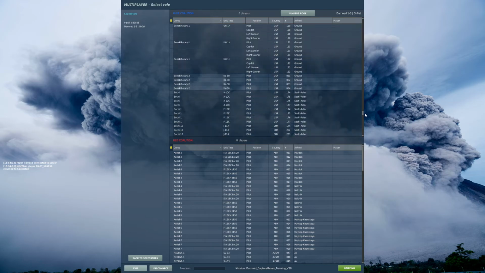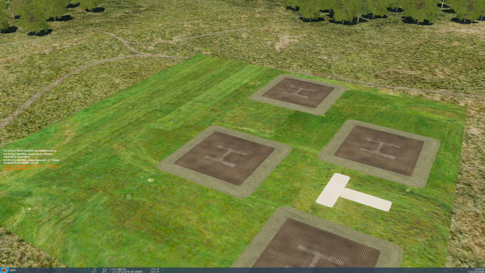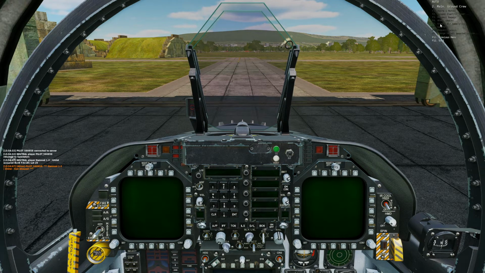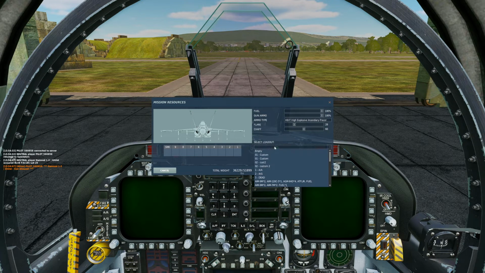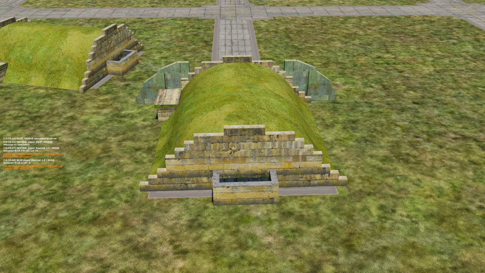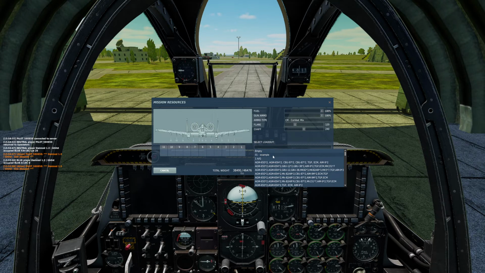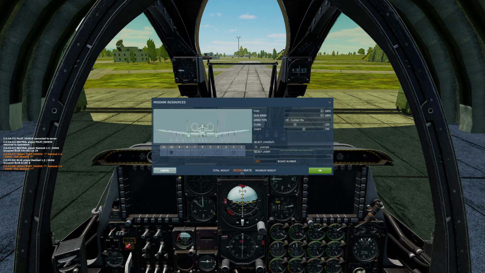Loaded into the training server, let's pick one of our F-18s. Open the rearm refuel window, and now we can see the custom loadouts that we had made. Show you the same for the A-10. Rearm refuel window, and now we have the custom loadout we made there.